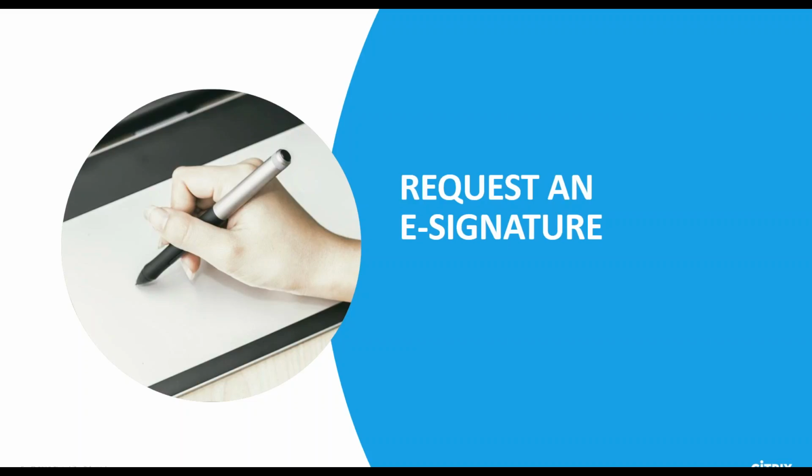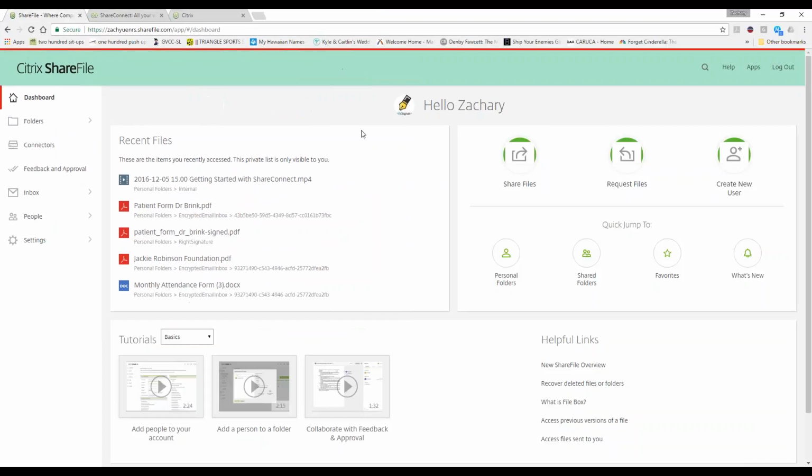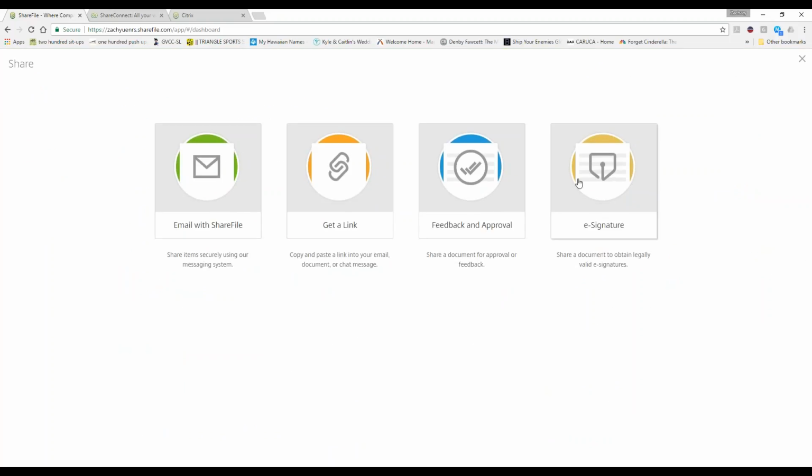So I am going to go back to my ShareFile home screen. You notice the ShareFile dashboard you'll be using quite often. And right off the bat, if you have Right Signature as part of your account, you would click on the ShareFile icon on the right-hand side here, and e-signature will pop up. Now, for those of you that don't have Right Signature, because it is separate, if you try to click on that, it will probably either be faded out so you can't click on it, or it will prompt you that you don't have access.